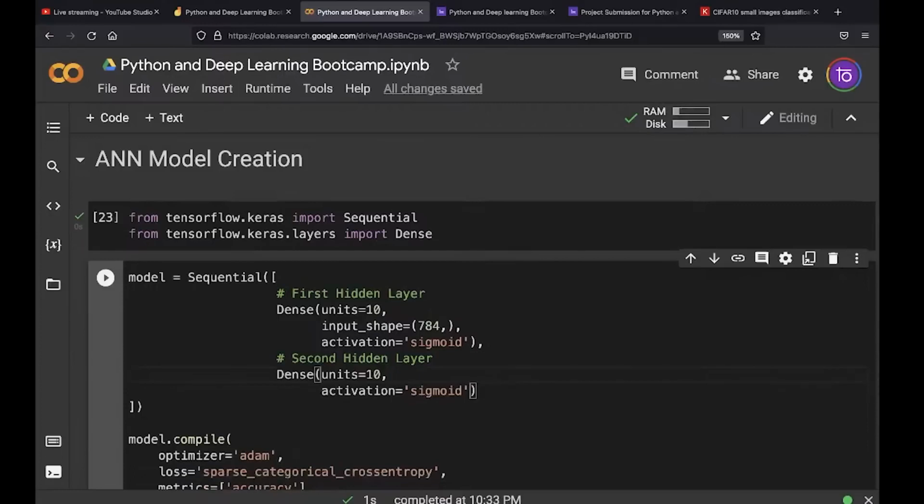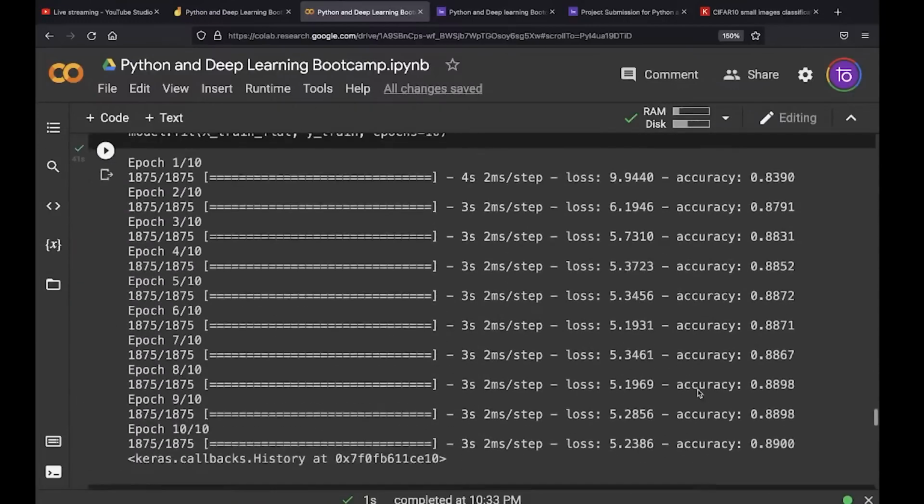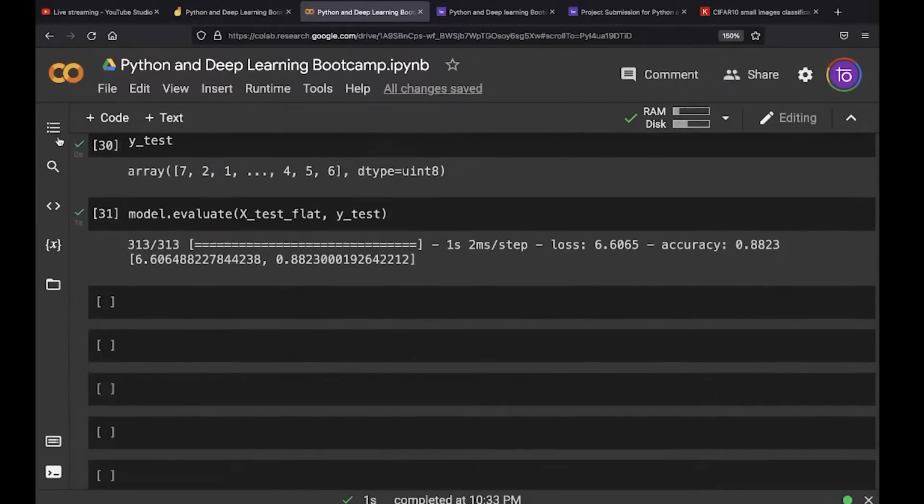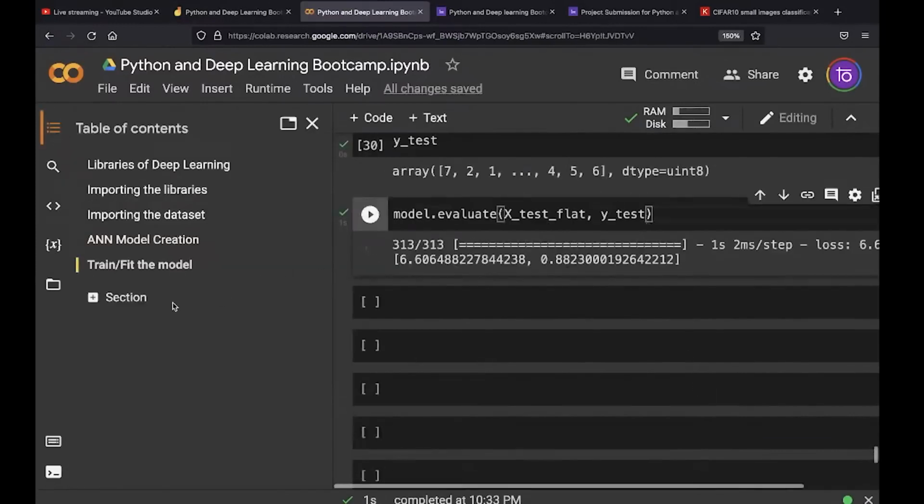The number of neurons is totally dependent upon you. You can go with 20, 100, whatsoever. So this is the entire session about ANN, how you can create your model and so on and so forth. Okay, let's come to the project part that you need to do and submit in order to get the certification.